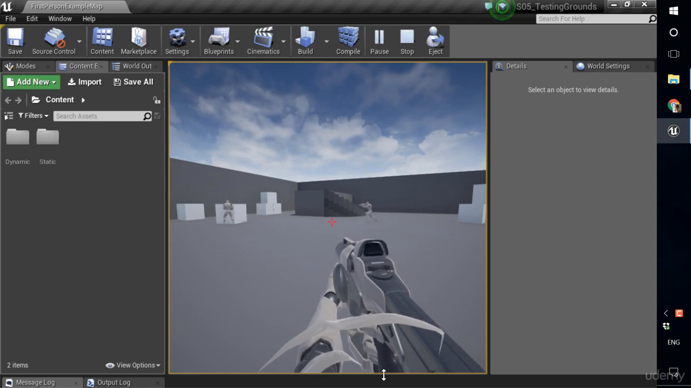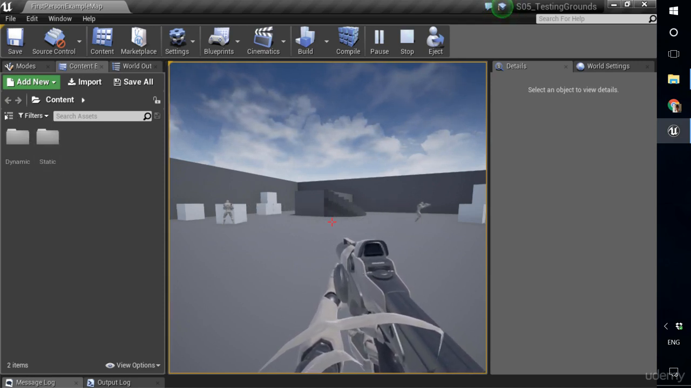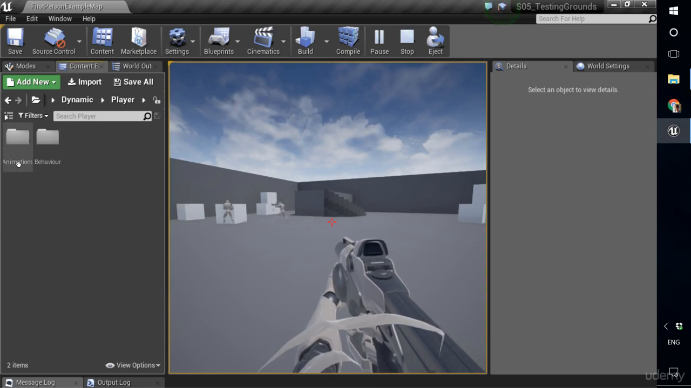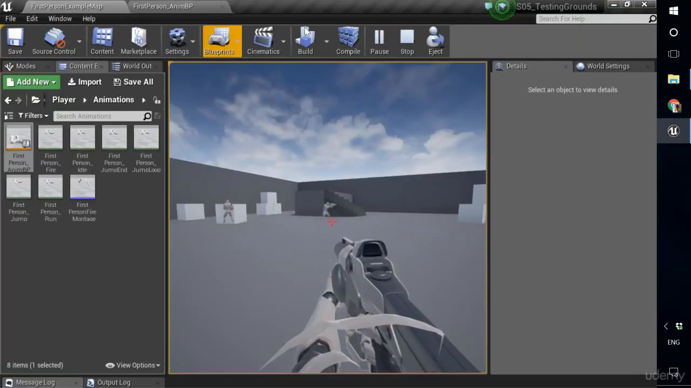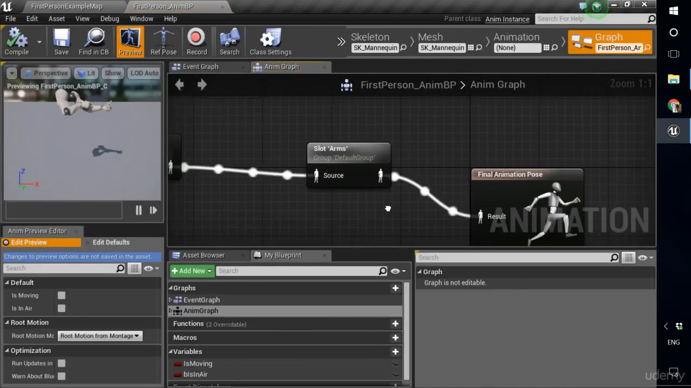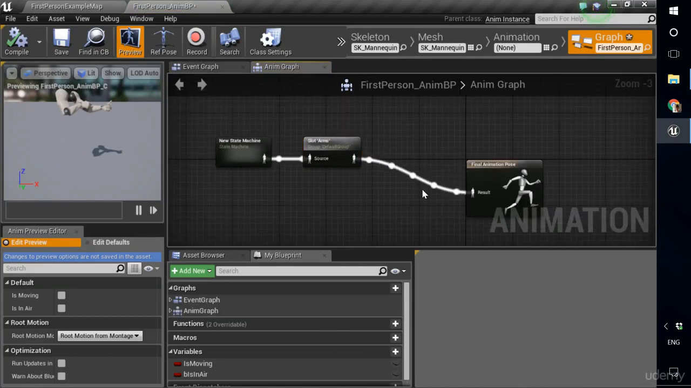To do this, we can use something called IK, or Inverse Kinematics, and it's something we do in the animation to basically say, I want my hand to be here, you work out where the joints need to be in order for that to happen. So let's go into Dynamic, Player, and Animations and open up the first person anim BP. I'm going to stop play so that I can edit this, and open up my anim graph in the My Blueprint tab.